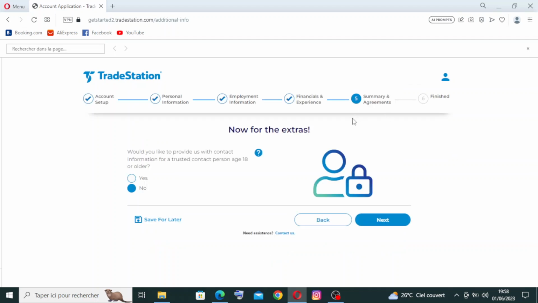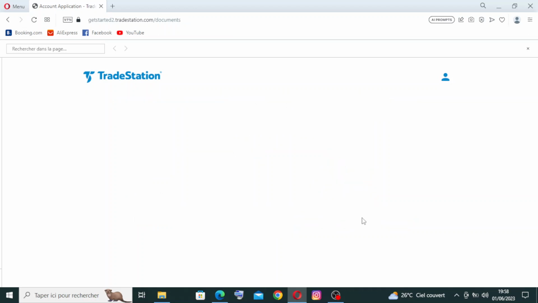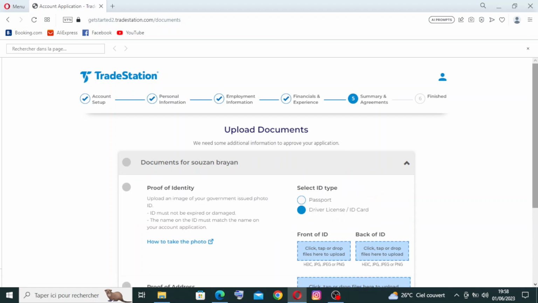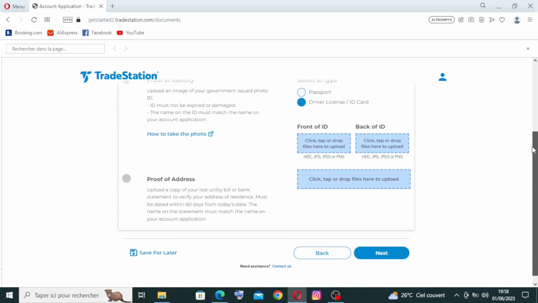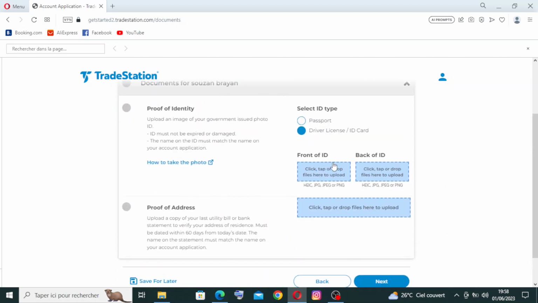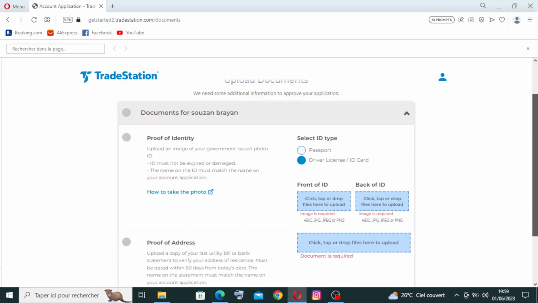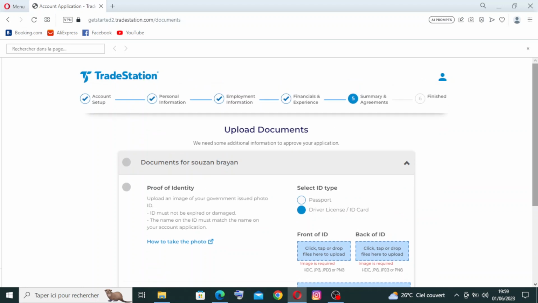For this step of summary and agreements, we need to answer the following question here. Would you like to provide us with contact information for a trusted contact person age 18 or older? Okay, I will just click on no and next. And for the documents, this is information here we need to complete. Now there are still 2 steps, the summary and the agreements, and finish it.